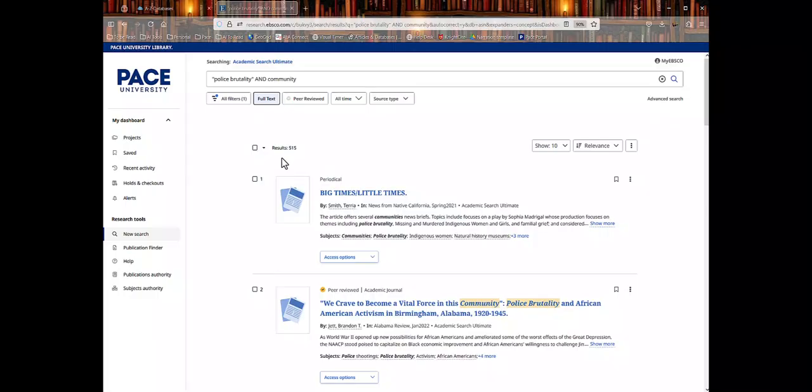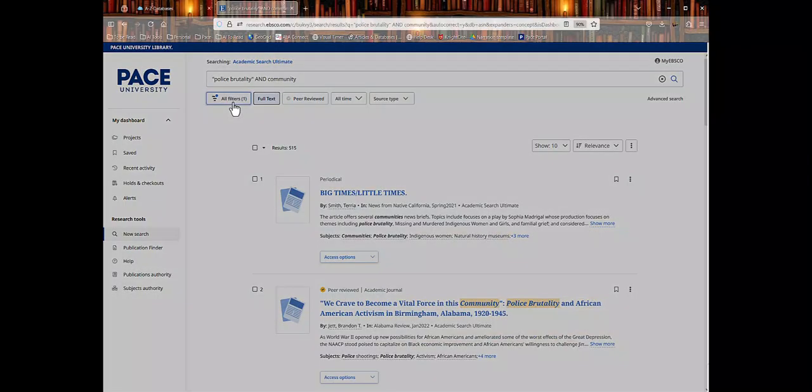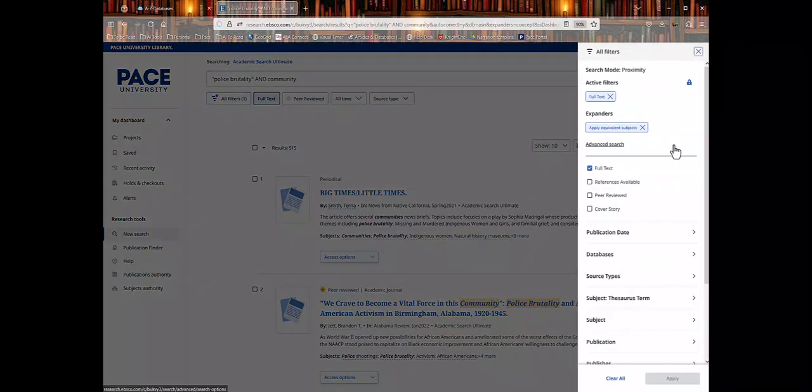So I have 515 results, but we can narrow those down a bit to better meet our needs. We're going to open up the All Filters menu so we can see all of the potential limiters to refine our results. You can kind of think of this like when you're shopping for clothes online, where you can select different sizes and fits to help narrow your selections.